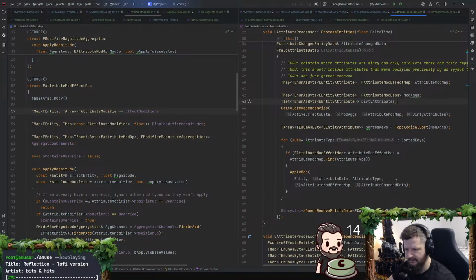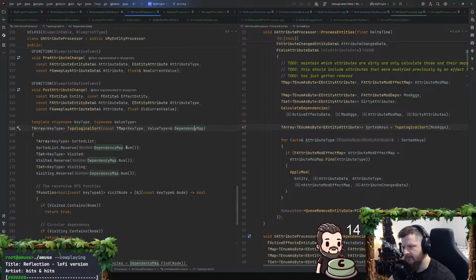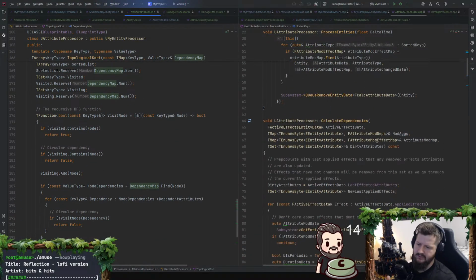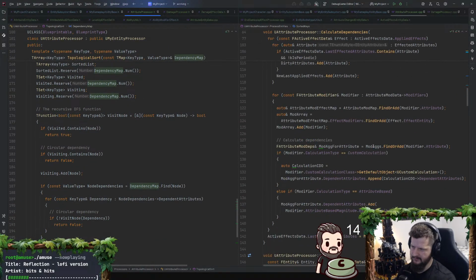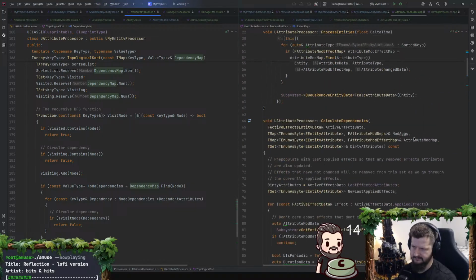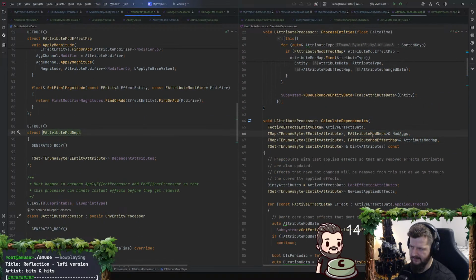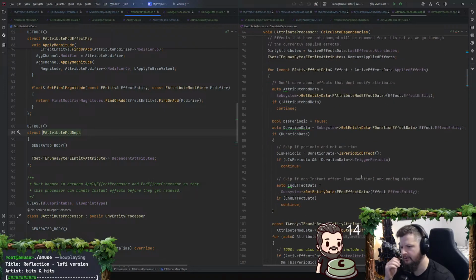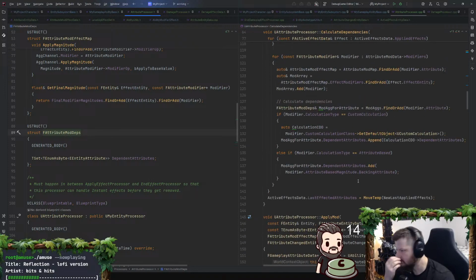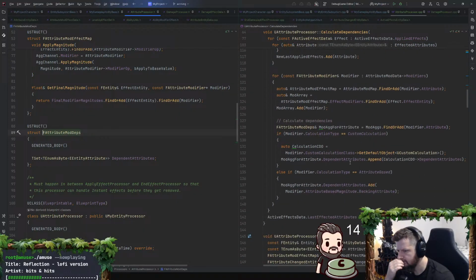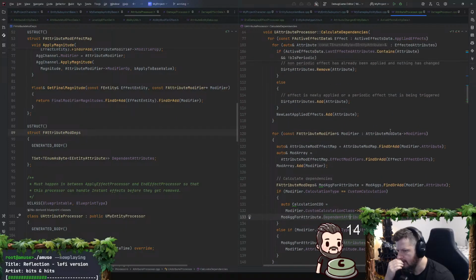Dude, this processor is getting so complicated, man. So mod ags. Oh, right. Oh, okay, maybe I can just use that actually. Dependency map. Yeah, so maybe we only put mod ags in there that we care about. Although, what is that? FAttributeModDepths, dependent attributes. Oh. So for each of the modifiers.